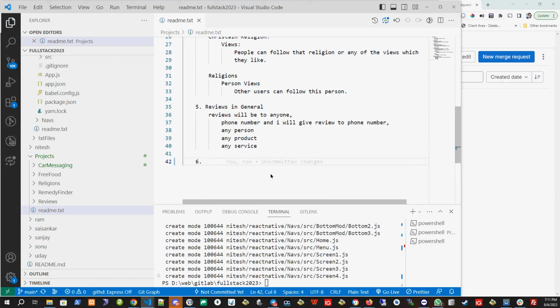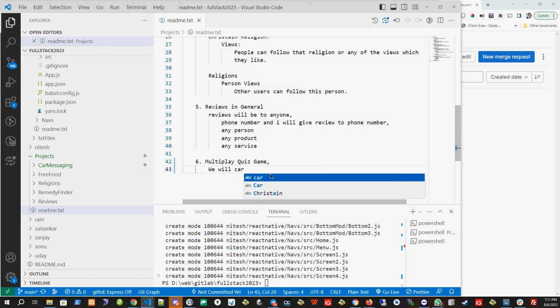So maybe a multiplayer quiz game. So here we will have categories of quiz and a lot of different questions for each quiz, and two people can play the quiz game simultaneously.